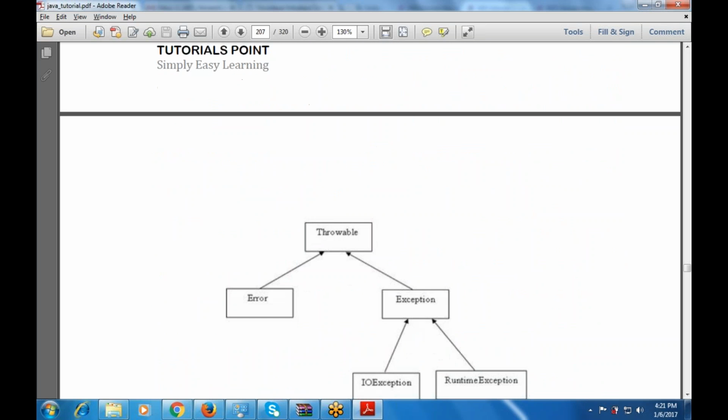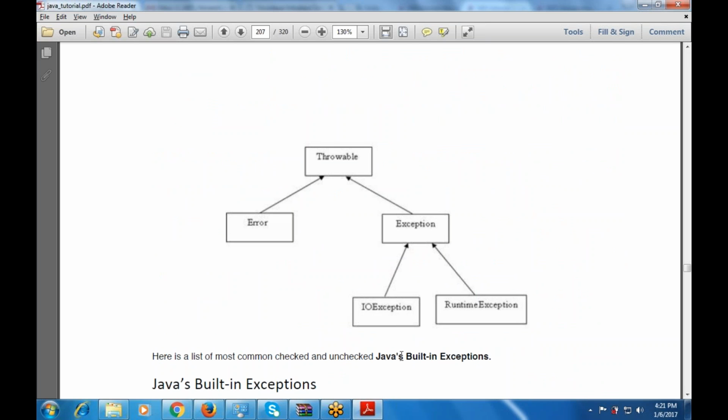Next is the hierarchy of exceptions. This is the hierarchy. One is Throwable, then there is an Error and there is an Exception. Exception is of two categories: input-output exception and the runtime exception.